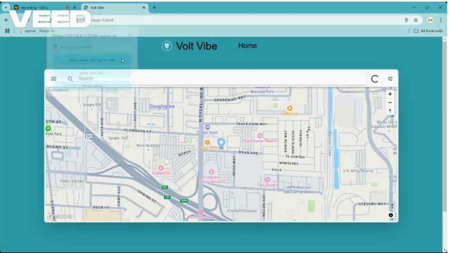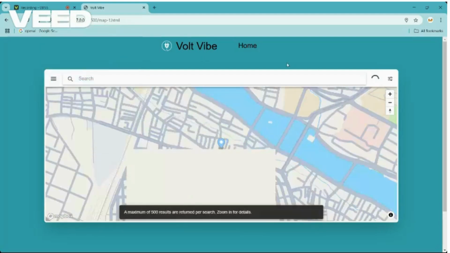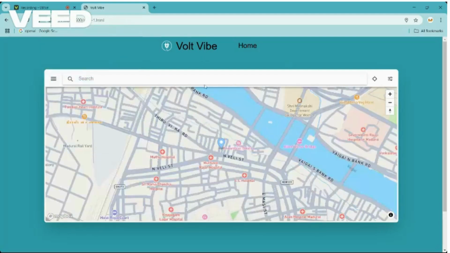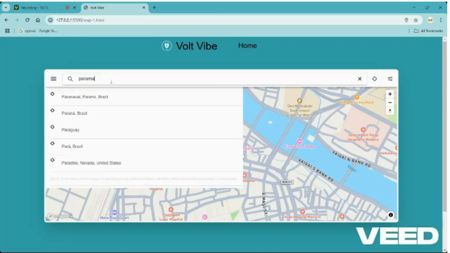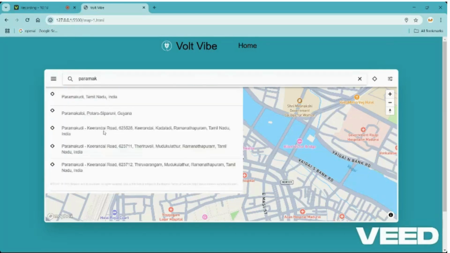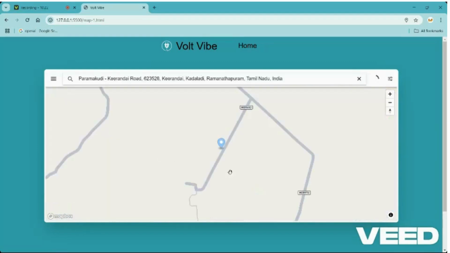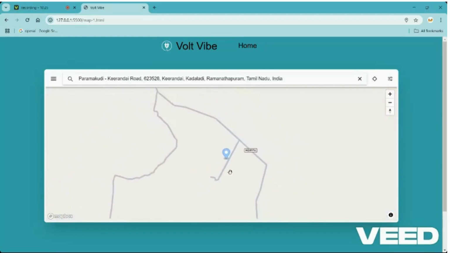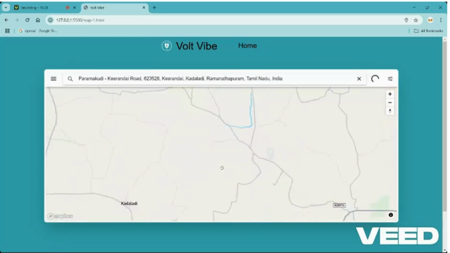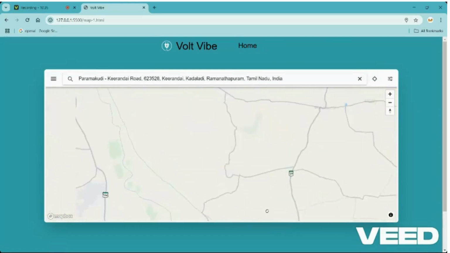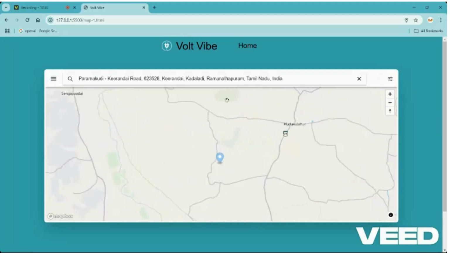So while visiting the site, you have to click this, and you want to search Ramanathapuram. You can search anything. You can easily find the petrol bunks which are located near us. Actually, you can see in this page, these are all the petrol bunks.